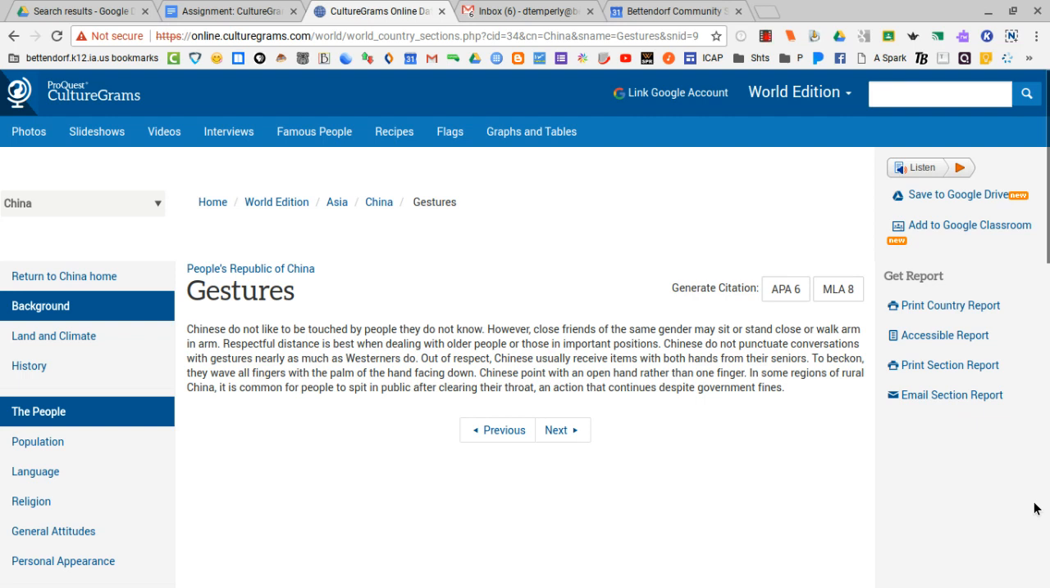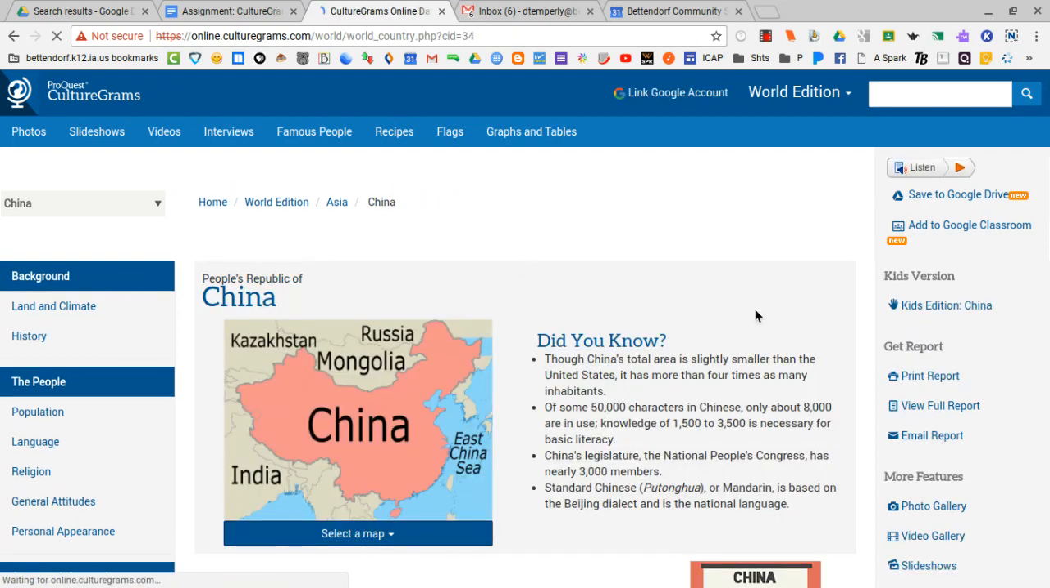In the previous tutorial, we left off looking at one of the articles from the left-hand navigation. To get back to the main page to look at our final section, we can simply click where it says return to China home, or it would be for whatever country you're looking at. On the right-hand side, there are many different options for different things.